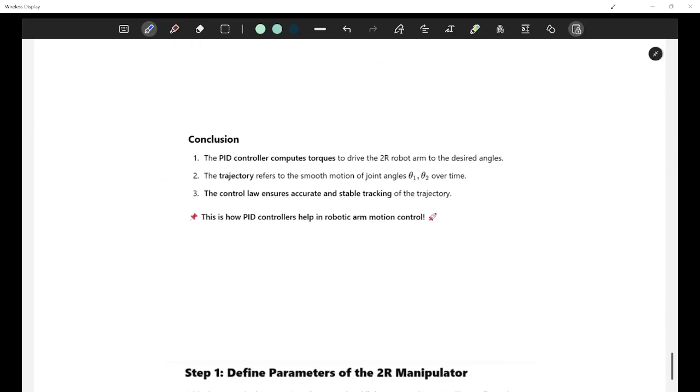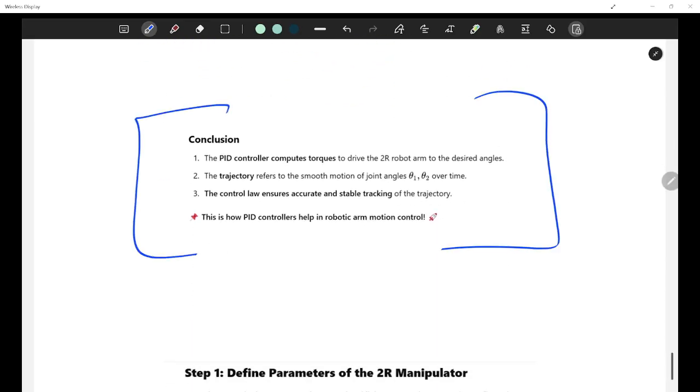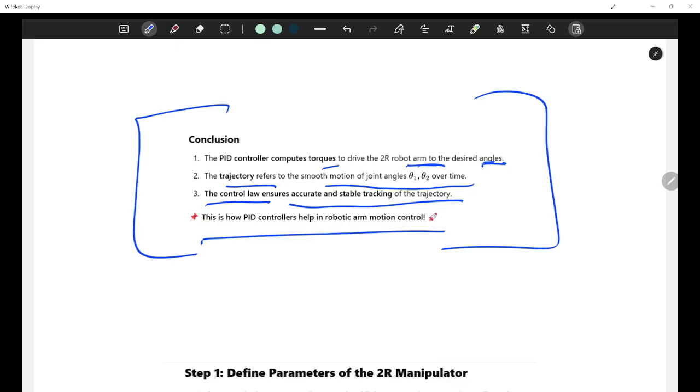Now, what we can conclude from this exercise is the PID controller computes torque to drive the 2R arm to the desired angles, right? To theta 1 desired equal to pi by 4 and theta 2 desired equal to pi by 6. The trajectory refers to smooth motion of angles theta 1 and theta 2 over time, and the control law ensures accurate and stable tracking of the trajectory. Okay, so this is how PID controllers help in robotic arm motion control.